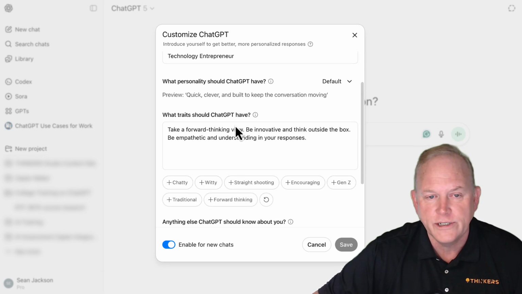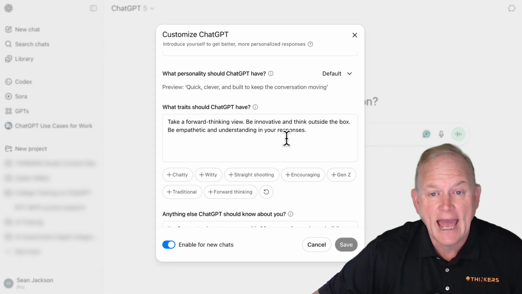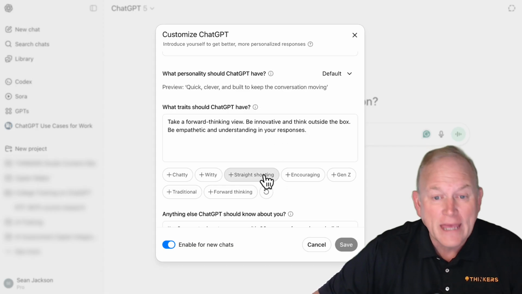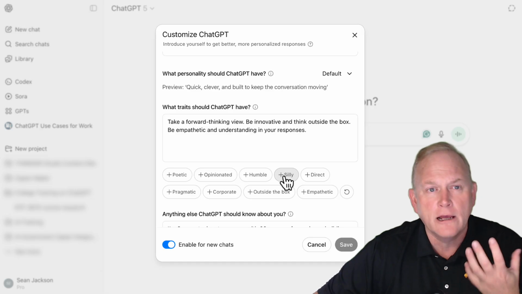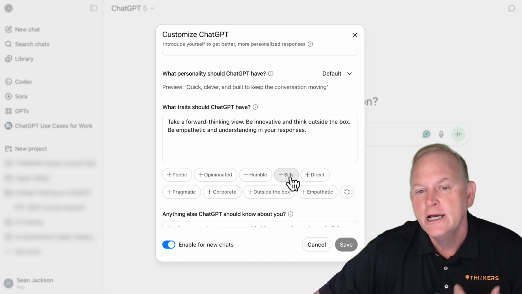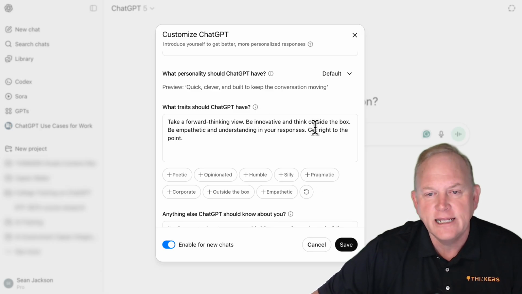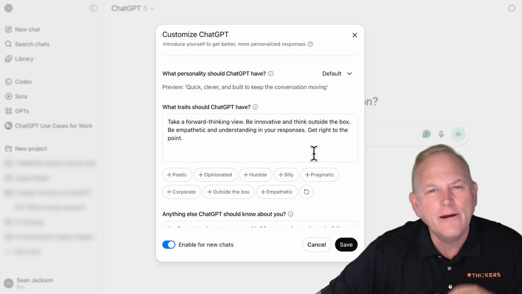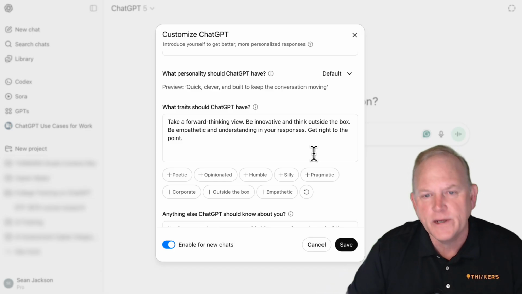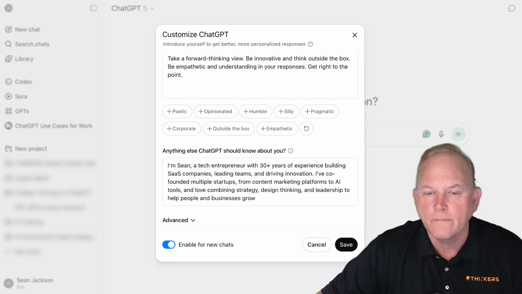And then, of course, we should go down here and it says, what traits should ChatGPT have? Well, you'll notice that you can pick from this list right here, and you can basically train it on how you want ChatGPT to talk to you. So maybe you want it to be silly or opinionated or pragmatic or really anything. And once you click one of these, you'll see that it just adds a sentence in there. So you can type in your own sentence if you want. But I always find it nice to personalize my experience by having it talk to me in the ways that I like.